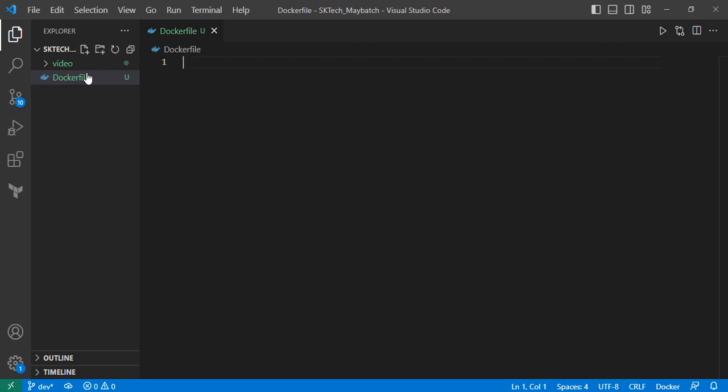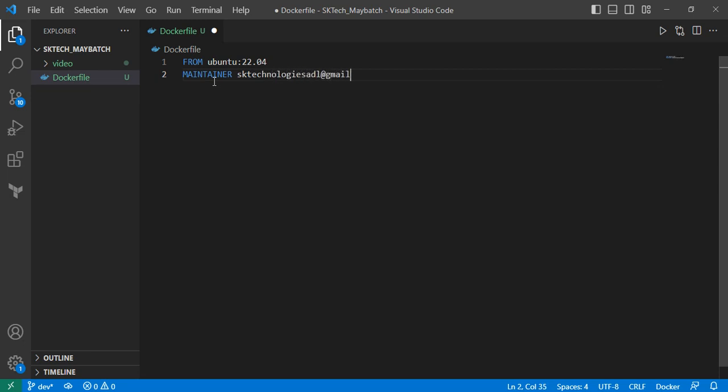So here, in a directory, I created the Dockerfile, see, with the name Dockerfile. The extension icons are all showing, so many extensions are supported in Visual Studio. Let me write the first instruction, FROM ubuntu. You can give any tag also, 22.04. Then another instruction, maintainer. I will give any name, like sktechnologiesadl at gmail dot com. Then another instruction, run.